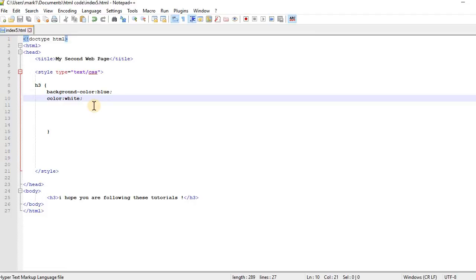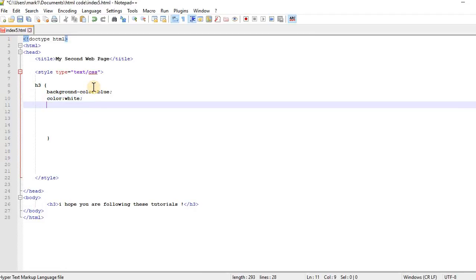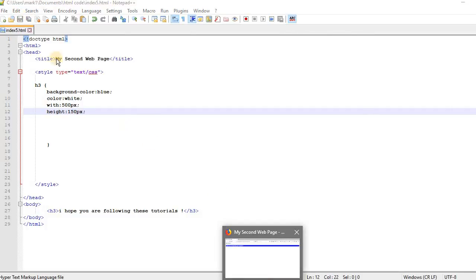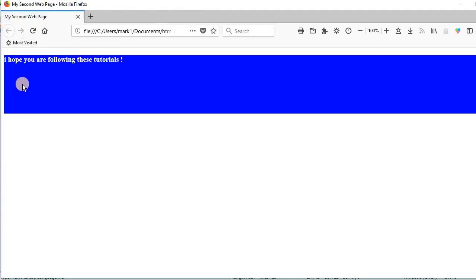And after that, let's just make this a little bit bigger. We can go in here and say width dash, say 500 pixels, and then go for a height dash, we go for 150 pixels, okay? So if we just save that again, we go into our browser and we refresh this. Now, see what we have here now, alright?